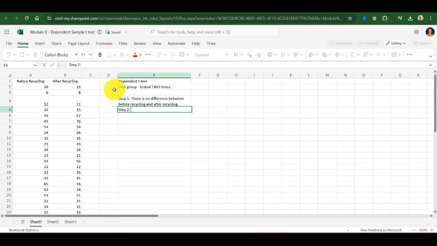Step 2, set my level of risk. I'm going to set my level of risk at 0.05. Remember, this is the standard level of risk for psychology. This represents the risk of making a type 1 error. In other words, making a mistake.